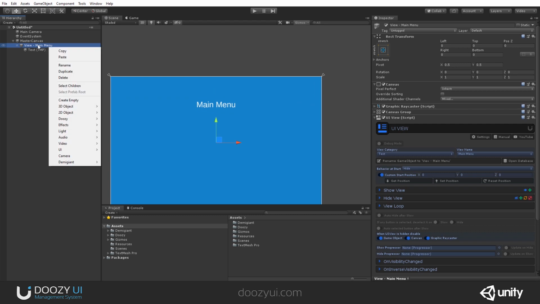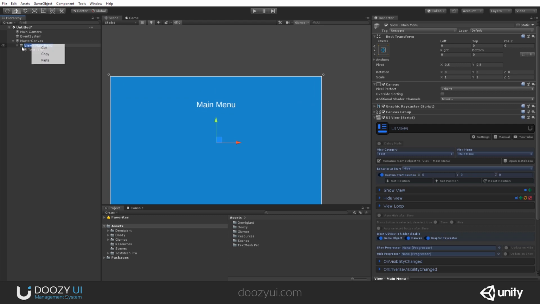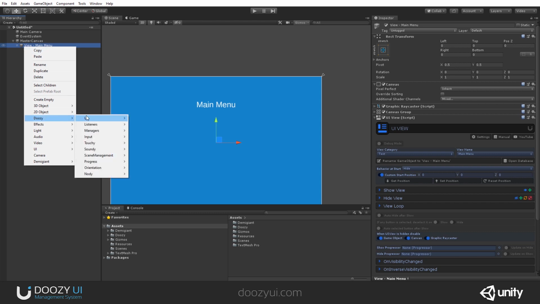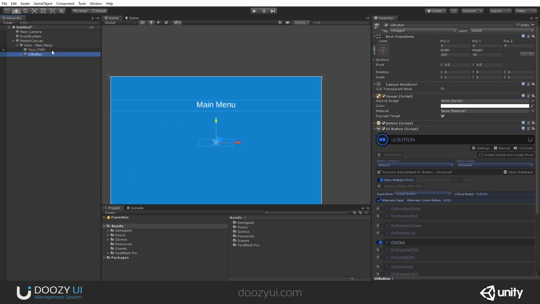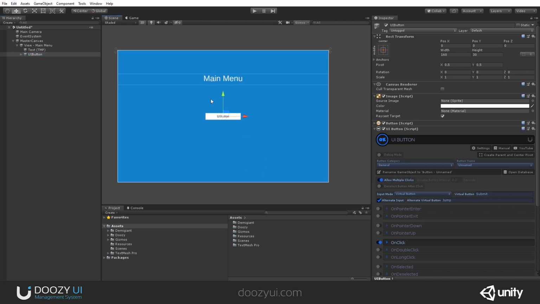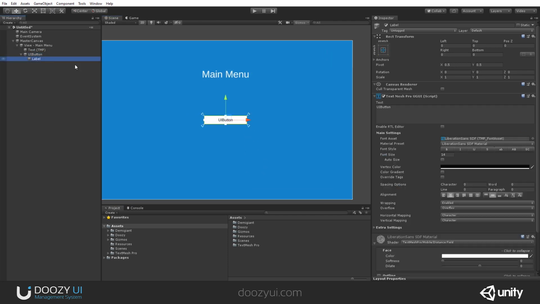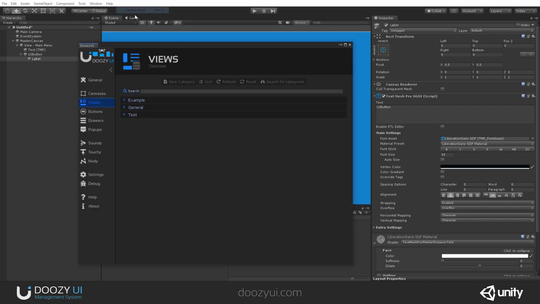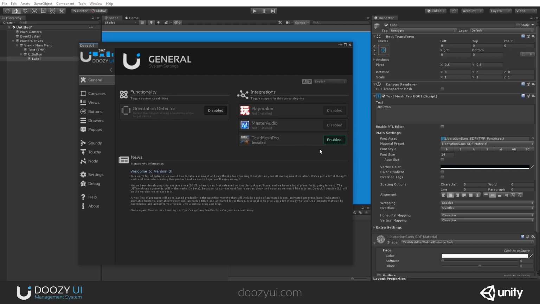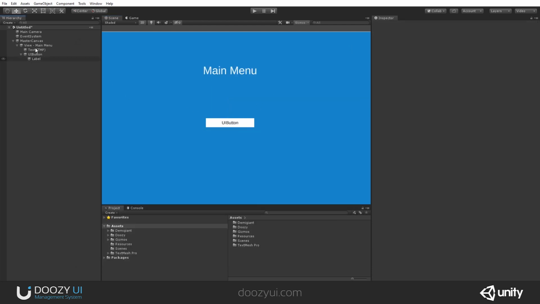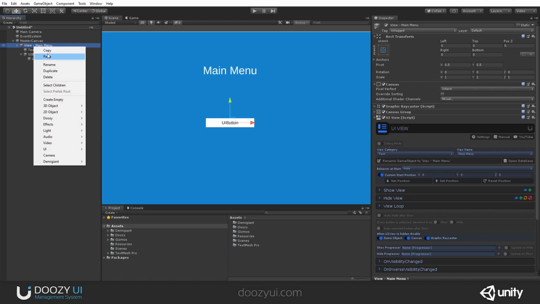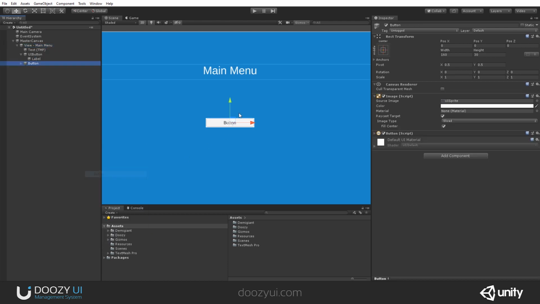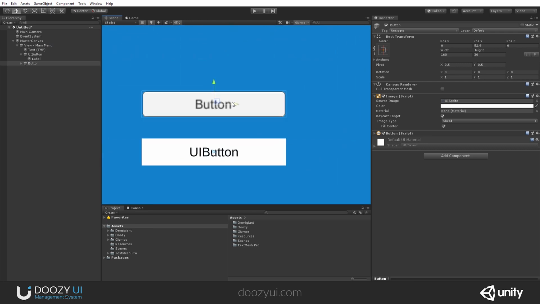Now I need a button. So again, I'm gonna select the view because this will be the parent, and I'm gonna right click, DoozyUI, UI button. So as long as you know your views and buttons, you're golden. You can show and hide anything and move from one thing to another. And because I'm using Text Mesh Pro, this label is a Text Mesh Pro label, and I enabled it here in the General tab. Otherwise, if I create a default Unity button, it would use a text component. So yeah, this is the difference.